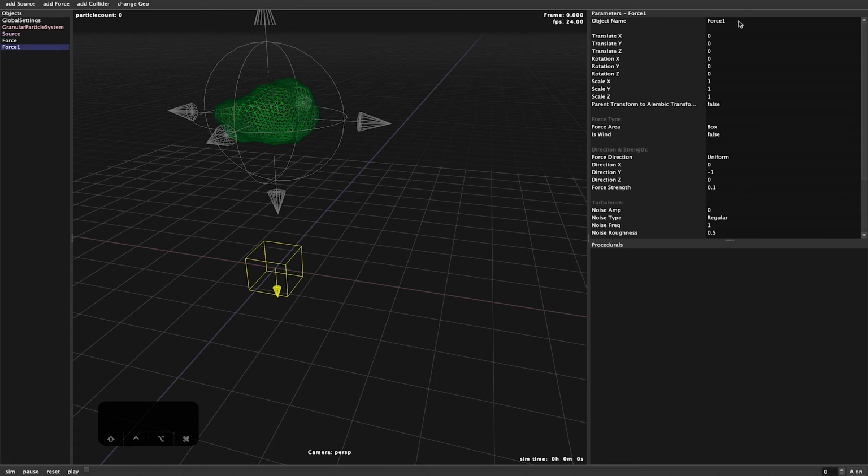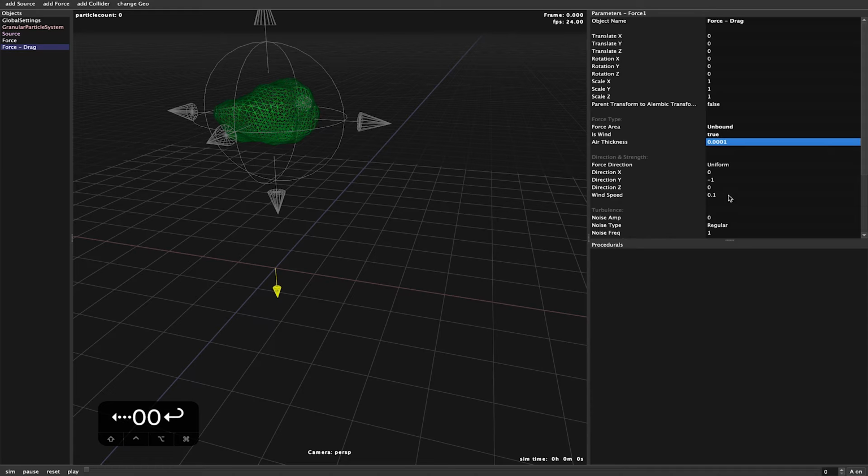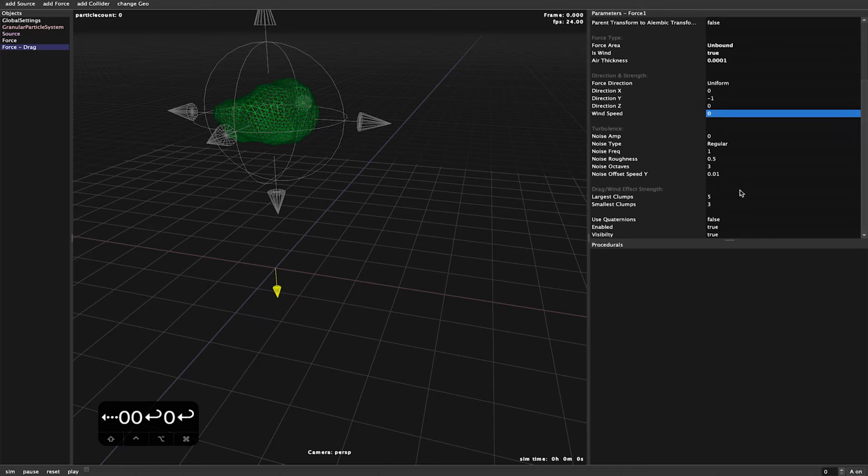We can change the name to drag so we know which is which. At first we set it to unbound so it's affecting the whole scene. Next we enable wind. We set the strength to a very small value and the speed to 0. Now we scroll down to the clump size feature. I think I'll increase the value for small chunks a bit.